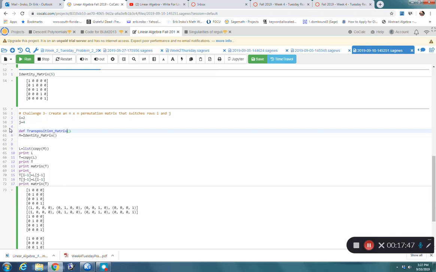And I hope Sage doesn't already have that built in. Maybe I'll just say trans. How about TM for transposition matrix? So TM for transposition matrix. I'll comment that. Just say TM equals transposition matrix. And then the inputs are going to be the integers i, j and the size of the matrix n, and then the output is going to be the transposition matrix that switches rows I and row j.